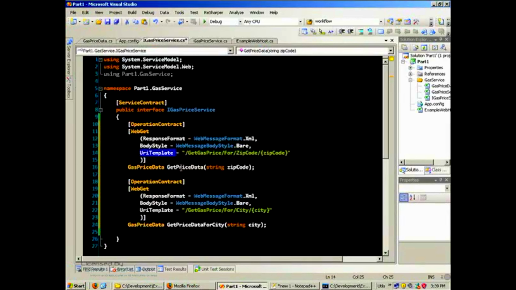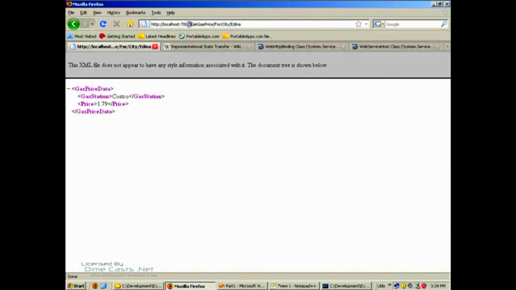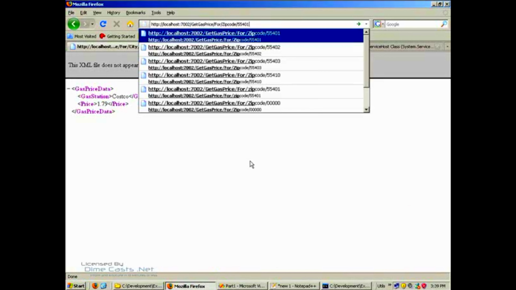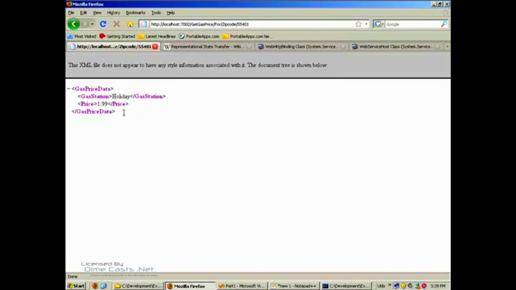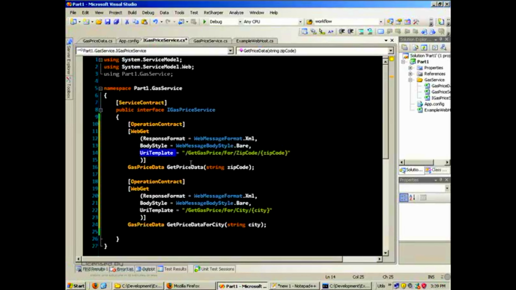You can perform a bunch of different operations with UriTemplate, but essentially it's taking the host base address, which is localhost 7002, and then appending the rest of it, which is get gas price data for city, or for the zip code, which you'll see is zip code 55401, and that's returned here. So now if we take get gas price for zip code 55401 and look at this here, now we have a little curly brace with zipCode, and what this is doing is creating a mapping for this method's call, zipCode, the parameter.